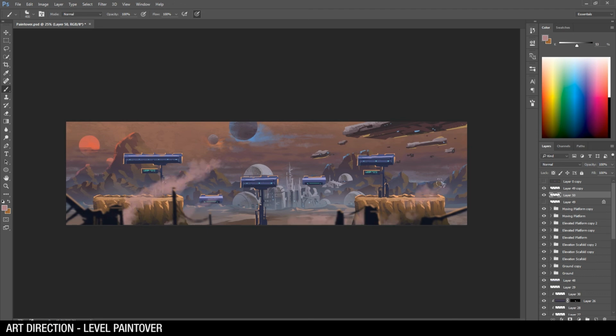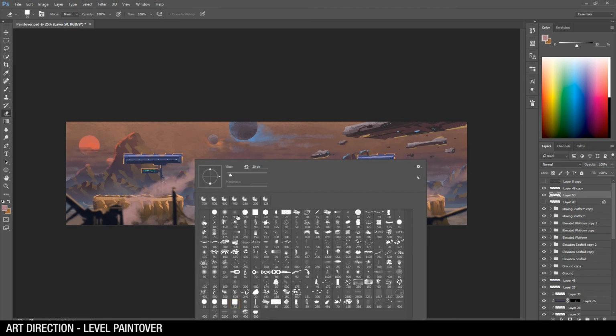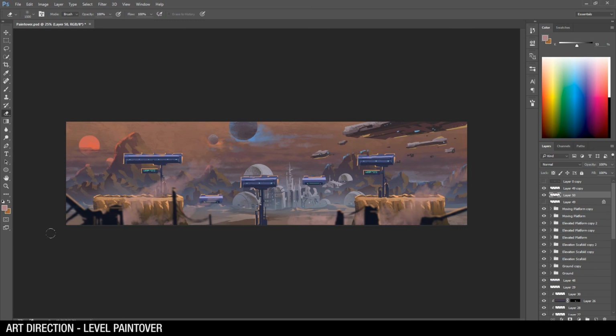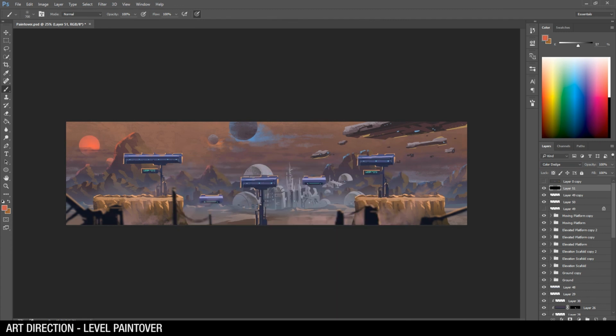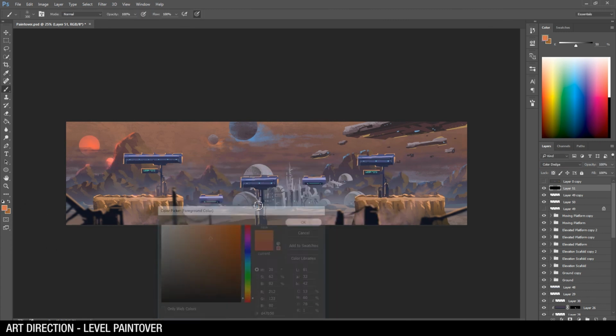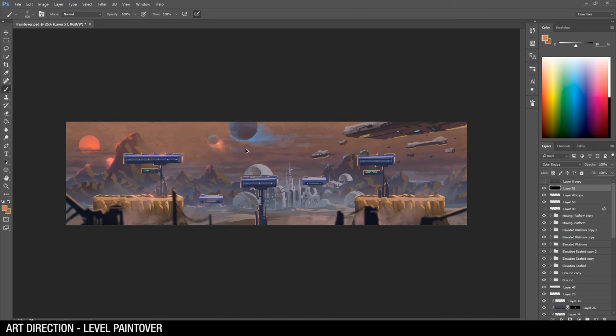Adding some particle effects, smoke, to really give that dusty feel to the environment. And finally, just a little bit of glow using color dodge to give that final oomph for the level.